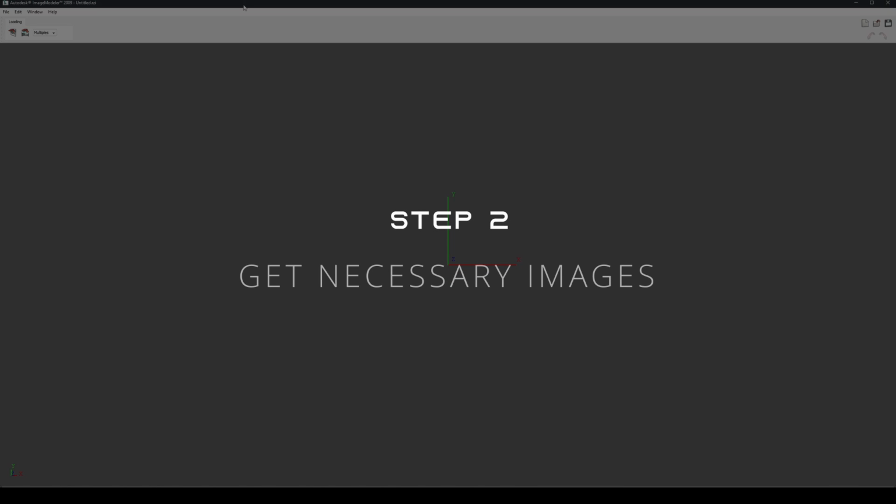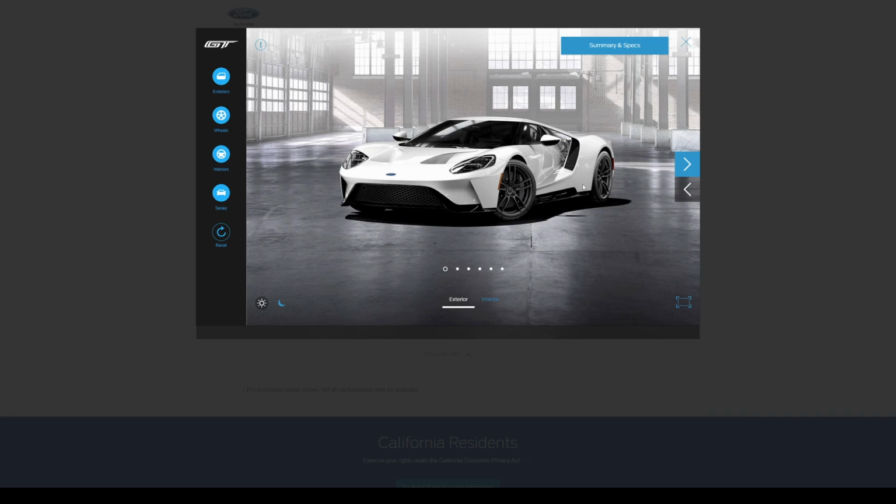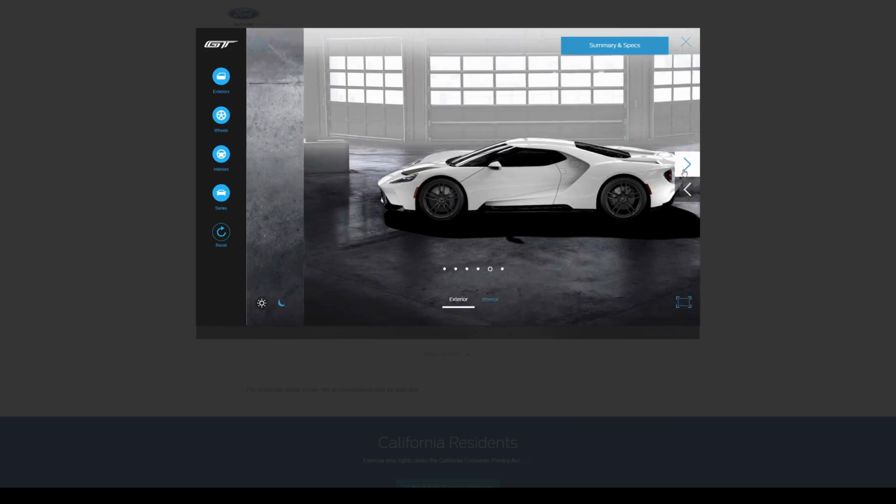Step 2. Get the images you need. In this case, we're going to be calibrating images of a vehicle. So we're going to go online and try and find images of the specific car we want to calibrate. The first places you can look is the configurator sites of specific cars. For example, this Ford GT. This is a configurator created by Ford themselves, so you should have accurate images of the vehicle. This configurator should give you a sizable amount of images you need for this process.